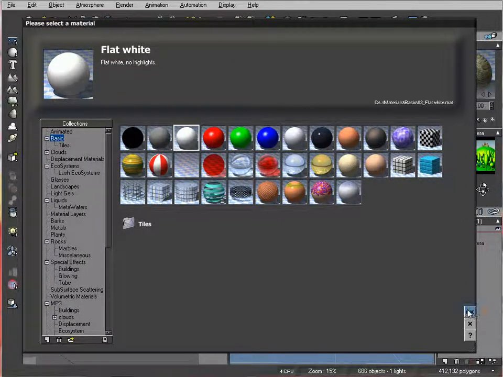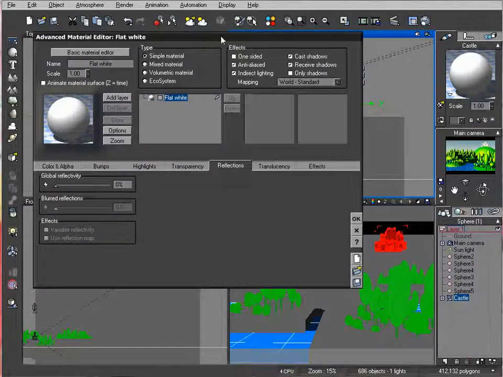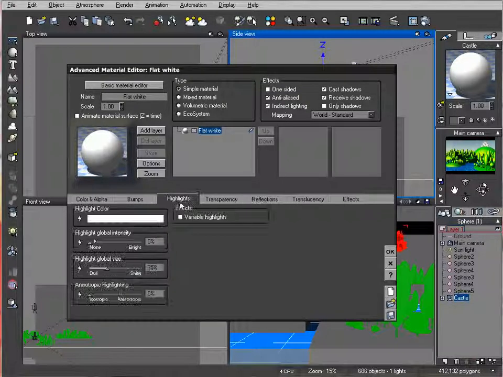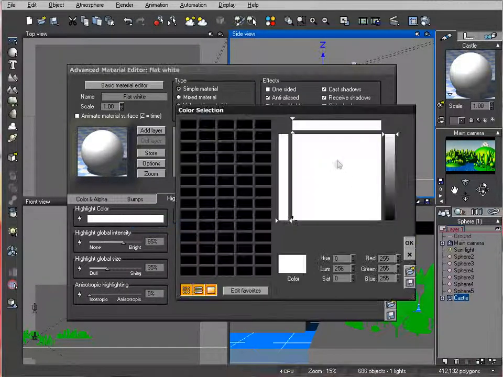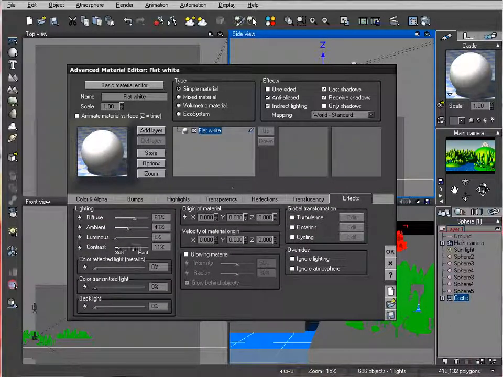So I go ahead, select flat white color. Okay, we'll go ahead, open the material editor, and just modify a couple of things. Again, we'll pop up our highlights, and the highlights color, you can set what you like. I'll just set a little bit to reddish color. In effects, I want to increase the contrast slightly.